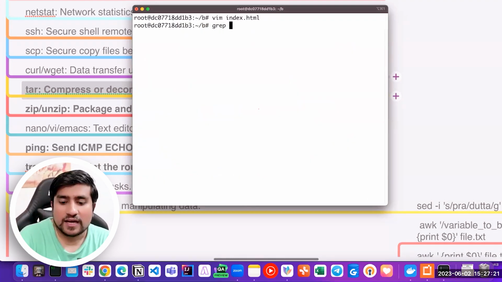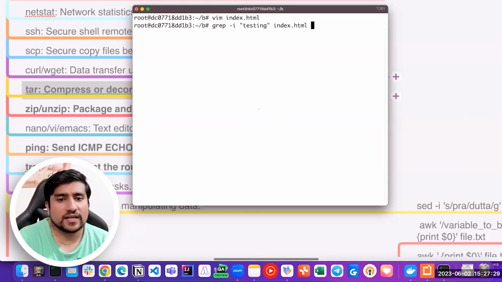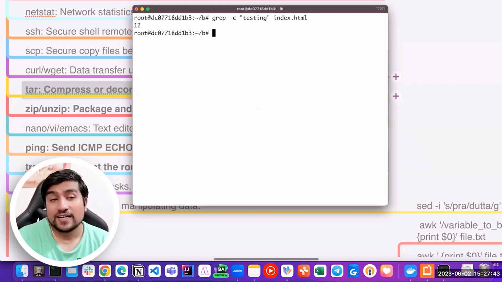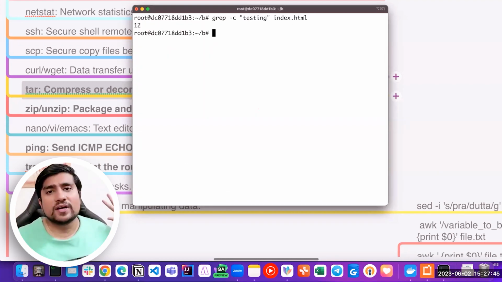Can I grep testing from the index.html? Can I do that? Can I grab all the testing from this? Yes, see, all the things are there. If I want to count how many times testing is present on my front page, see guys, 12 times. Isn't it amazing? Through the command line only we can do many things.